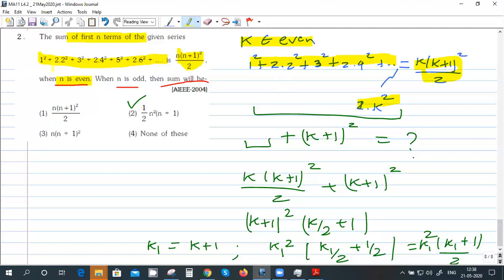When n is even, the odd terms are 1 square, 3 square, 5 square, and so on. Even terms are 2 square, 4 square, 6 square, multiplied by the factor 2. Here I'm assuming k is even, so the last term is even, and it is k square into 2. It's multiply, not a decimal.